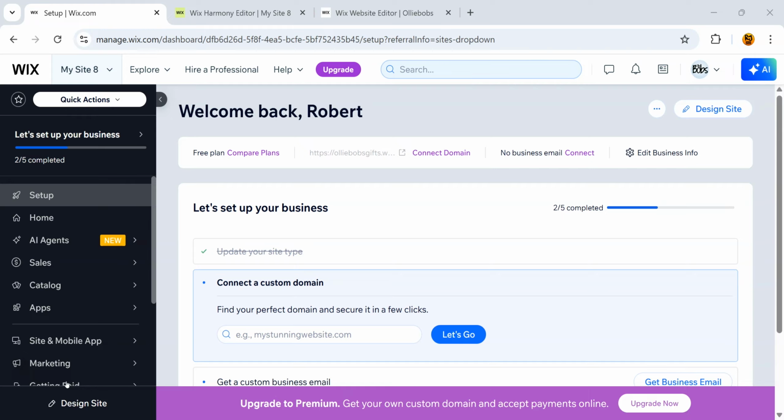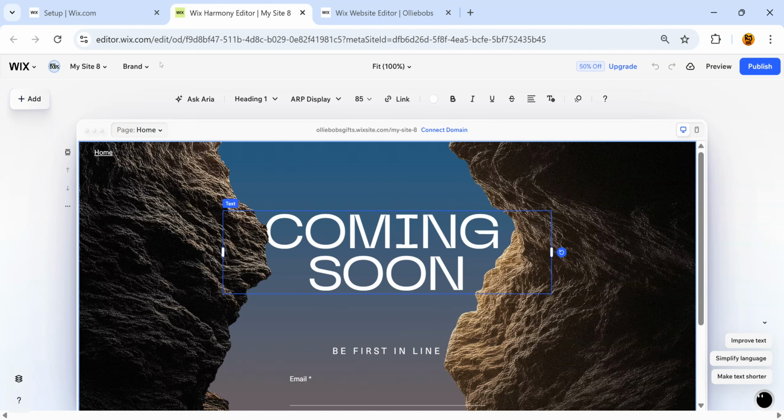So the Wix Editor is a tool provided by Wix to allow you to edit and design your website. I'm currently on my dashboard, but if I click on Design Site up in the right-hand corner, it will load up my site 8, which is the one I've shown you in my previous videos. And straight away it takes us to our home page.